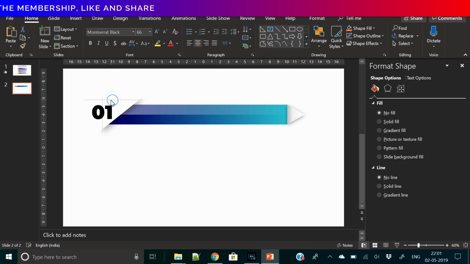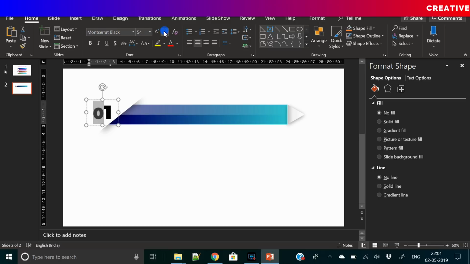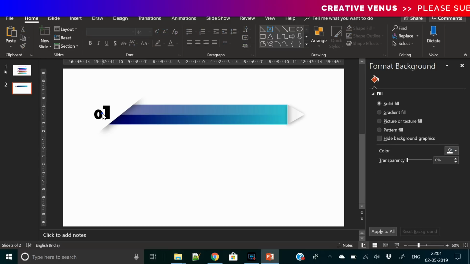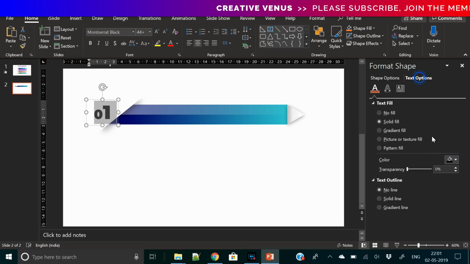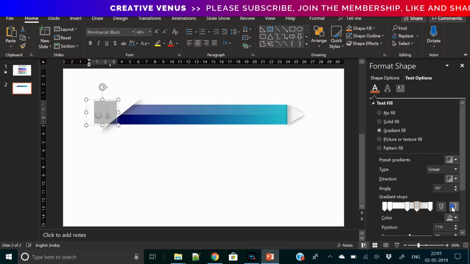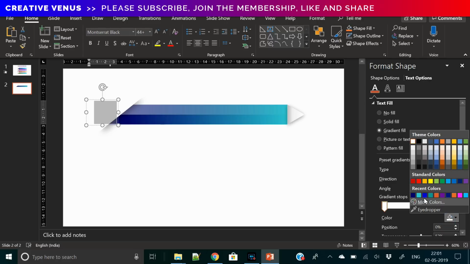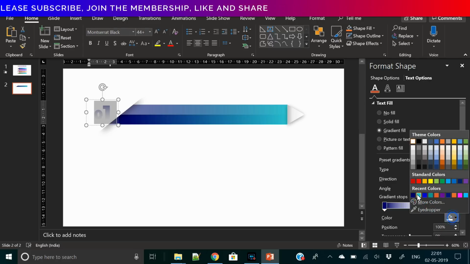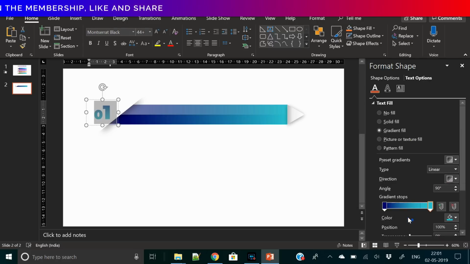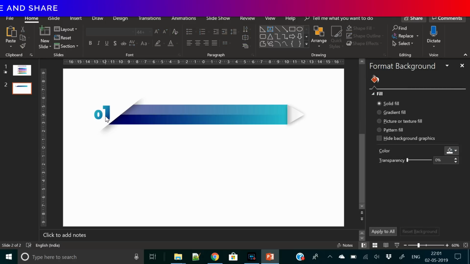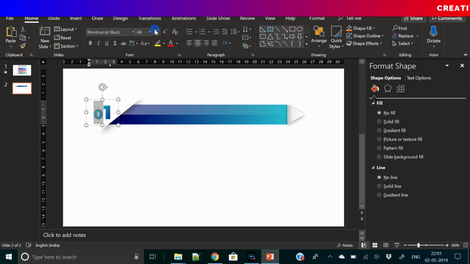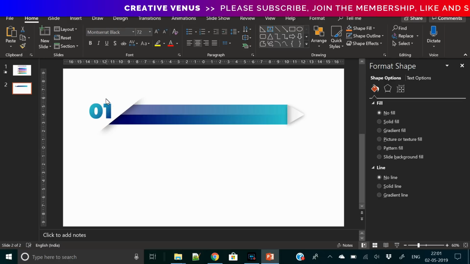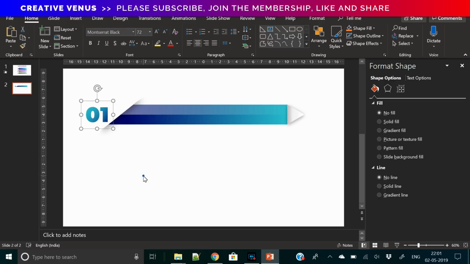Black isn't looking good here, so we will fill gradient color in this text as well. Select this text, fill gradient, and use the same gradient color as we have filled in this rectangular bar here. So now you can see it's looking really nice. Now let's place it in the middle here.